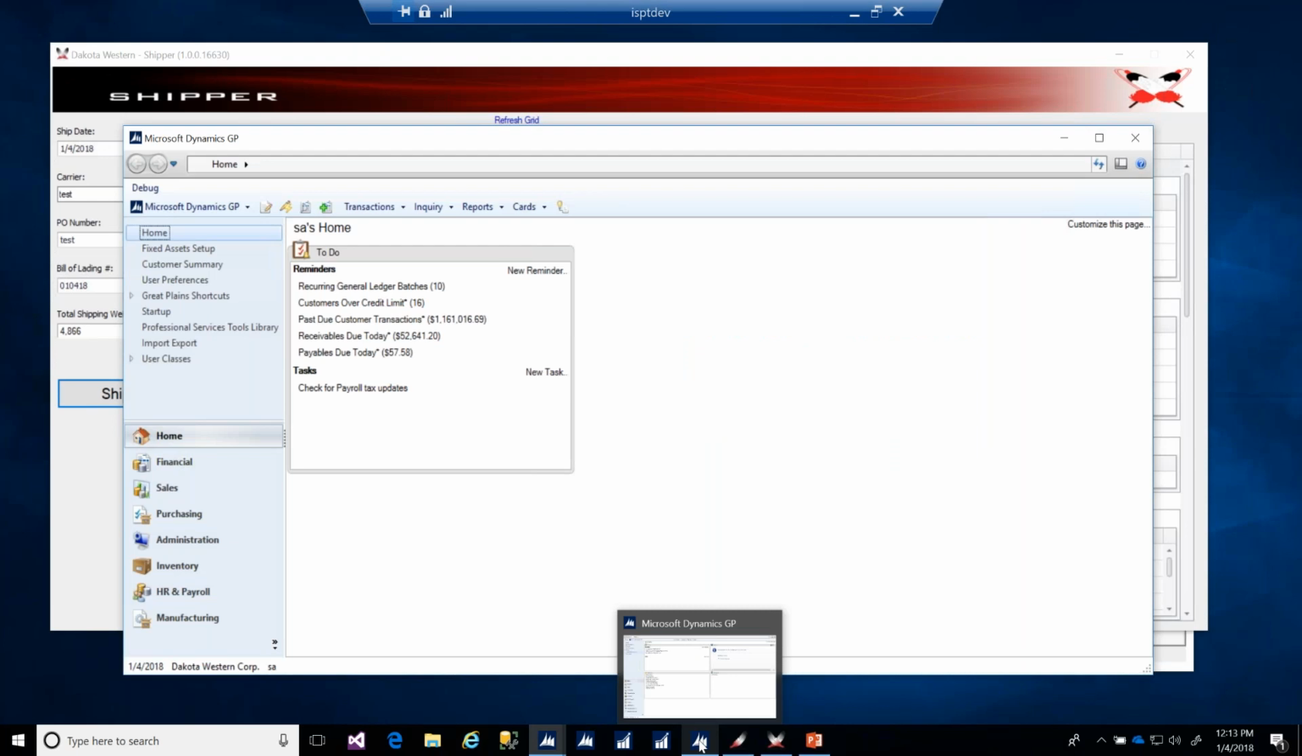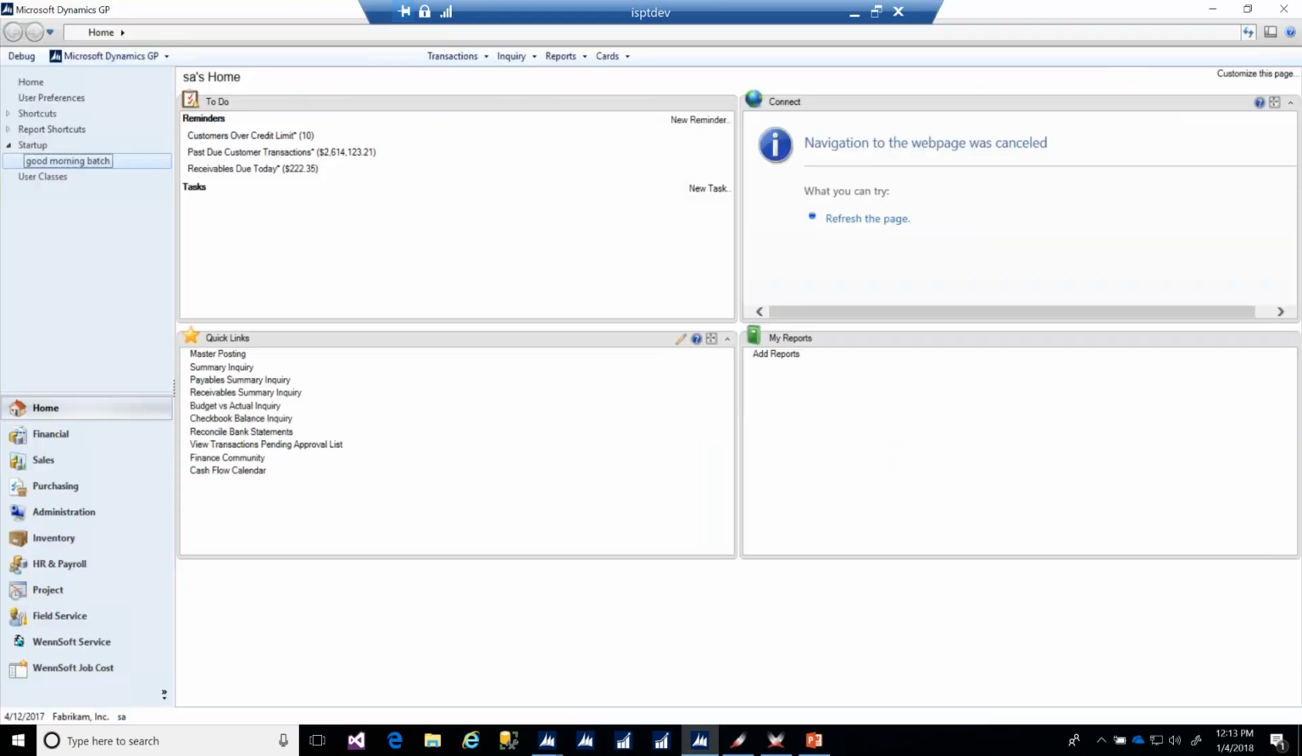So I have Dynamics GP here, and I see this. I have my Good Morning batch, and that is the batch that runs to create a batch for each user each day. And how did I get that batch? Let's just take an example of how to record a macro.